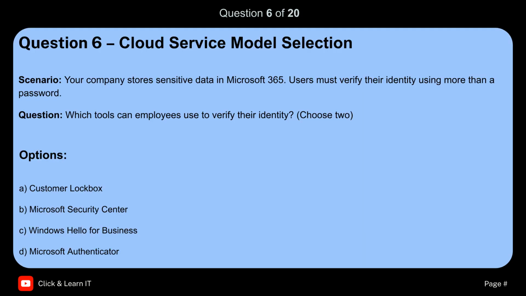Question 6. Your company stores sensitive data in Microsoft 365. Users must verify their identity using more than a password. Which tools can employees use to verify their identity? Choose 2. Options include Customer Lockbox, Microsoft Security Center, Windows Hello for Business, or Microsoft Authenticator.